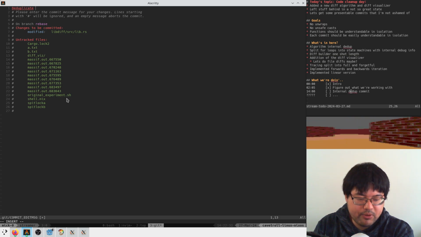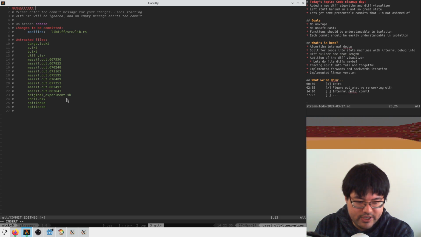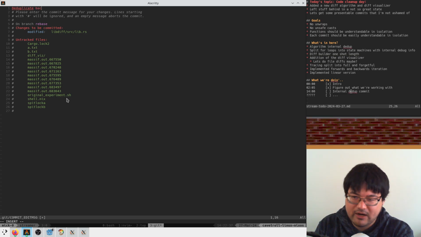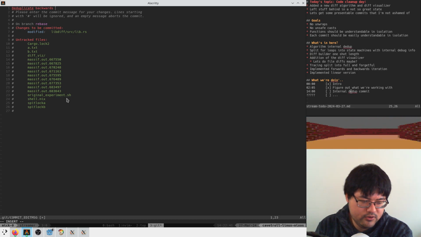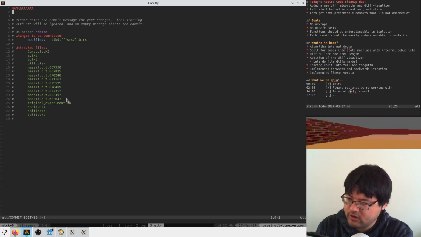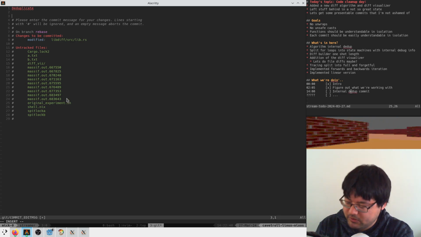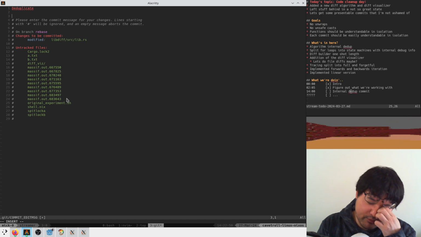What is the purpose of what we just pulled out? Deduplicate backwards walking. I don't know what to call it, so maybe we'll come back to this. We'll write the long version first, and then we can write the title after.